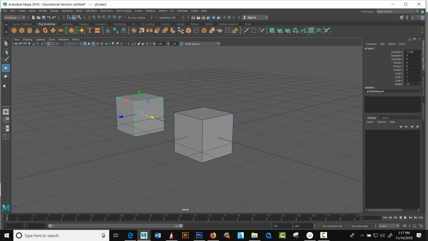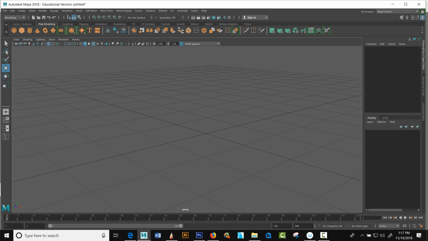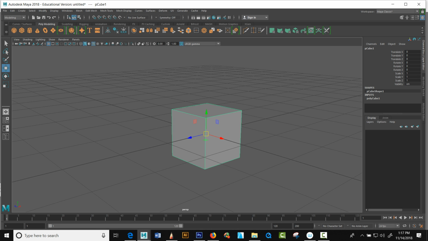Okay, so I have these two that I created. I'm going to delete them both, and I'm going to do it again. So I need to create a cube. Okay. And Control D is duplicate. So on any one of these axes, if I click this, my duplicate.